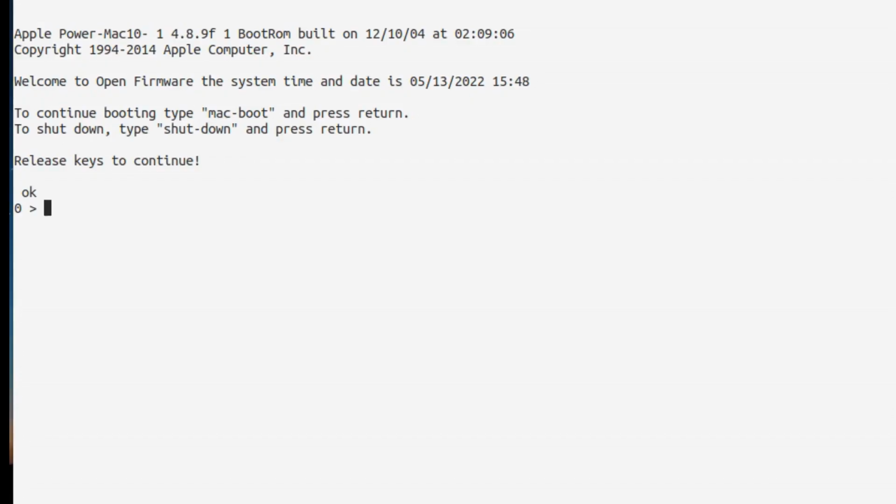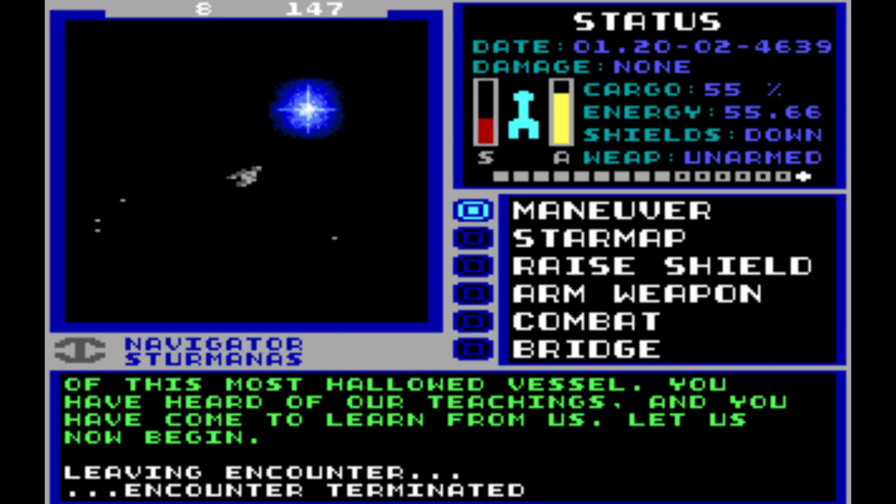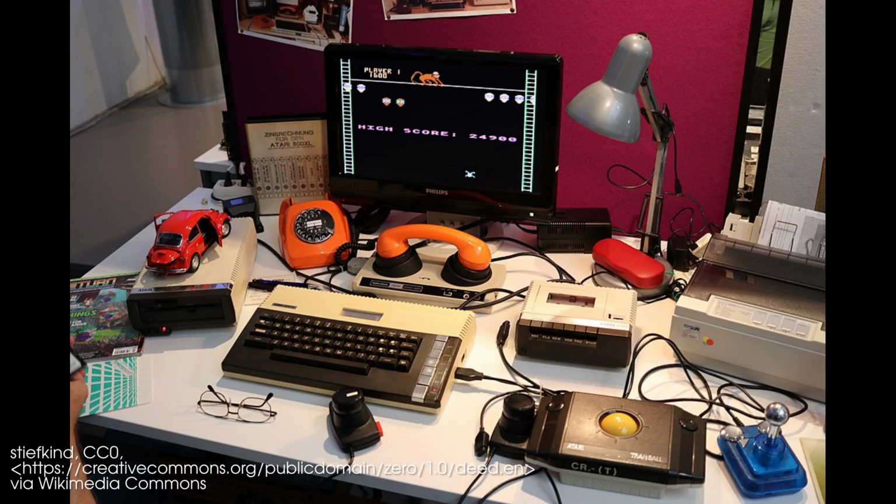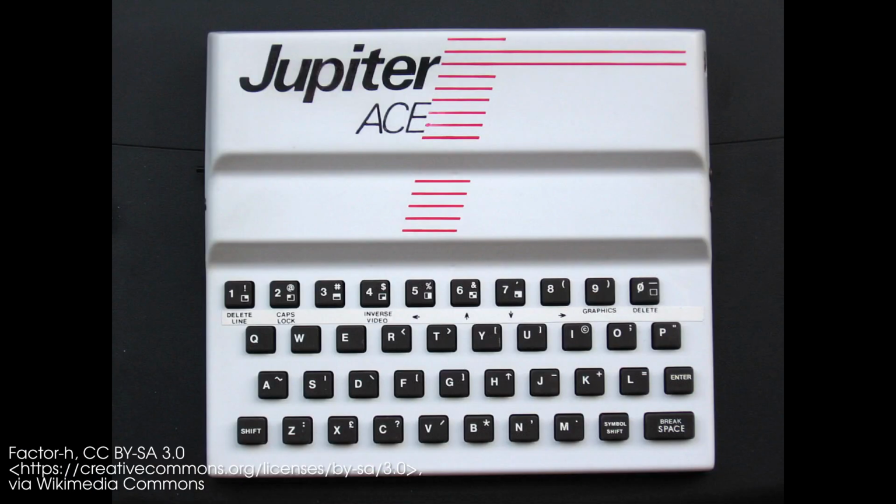Forth was also used in the Open Firmware bootloader. The 1986 video game Starflight from Electronic Arts was written in Forth. It was a very popular language during the microcomputer boom of the 1980s, with some examples even replacing the then ubiquitous BASIC in favor of Forth.